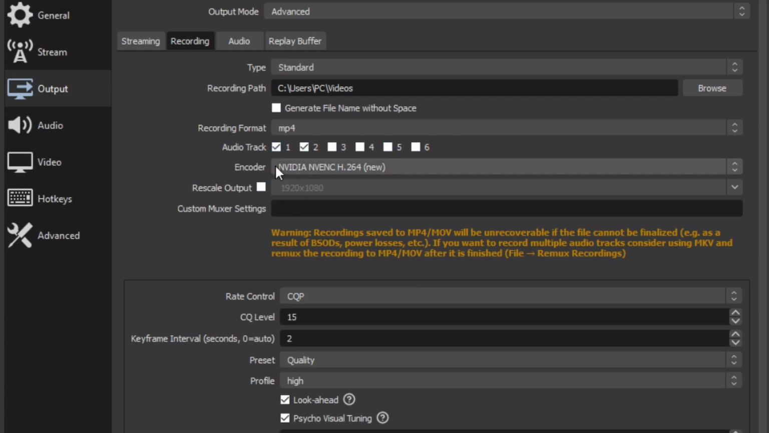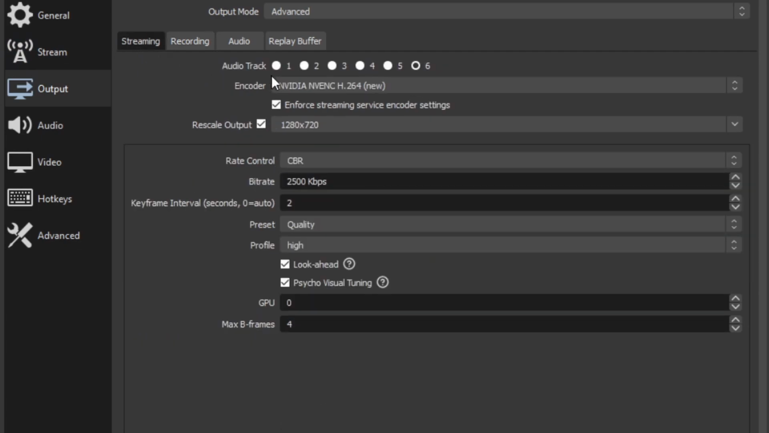What this means is that my recordings are going to send out 2 audio tracks, okay? And so then when I open up the file in a video editing software like DaVinci, I can see both audio tracks and I can edit them separately, all right? If you do this, what I recommend is you come over to the streaming tab and then you select track 6 as the audio track. This means that track 6 is what's going to be sent to Twitch or YouTube or wherever you're streaming. That's the track that people are going to hear. Okay, so we're not done yet. We're going to hit okay.